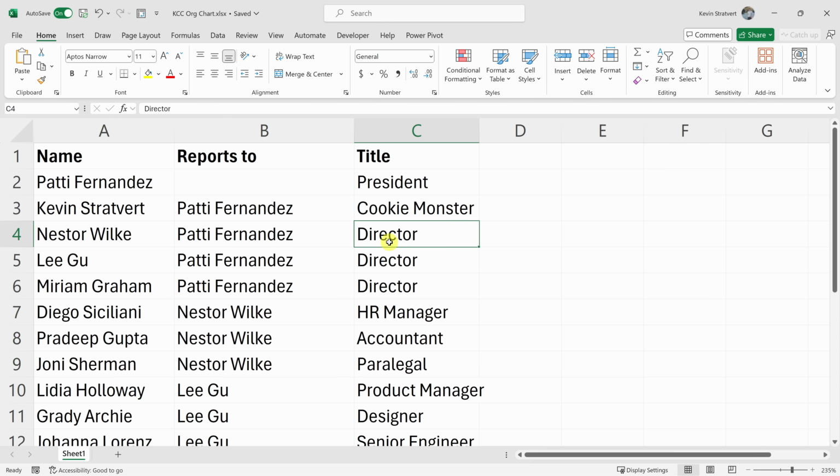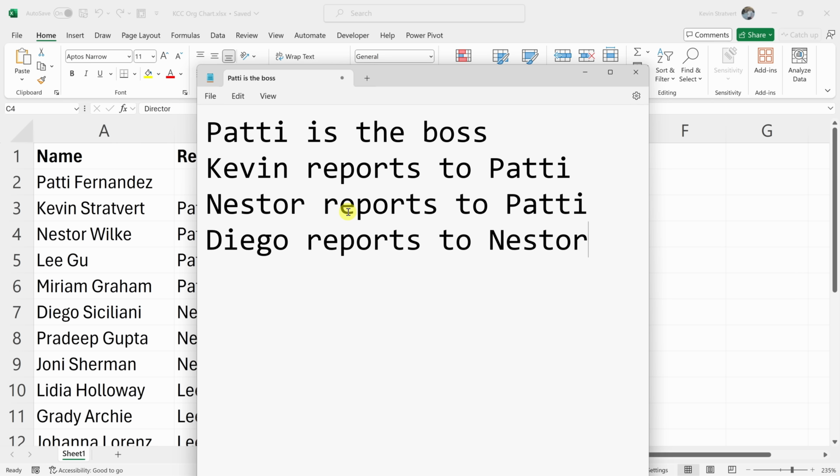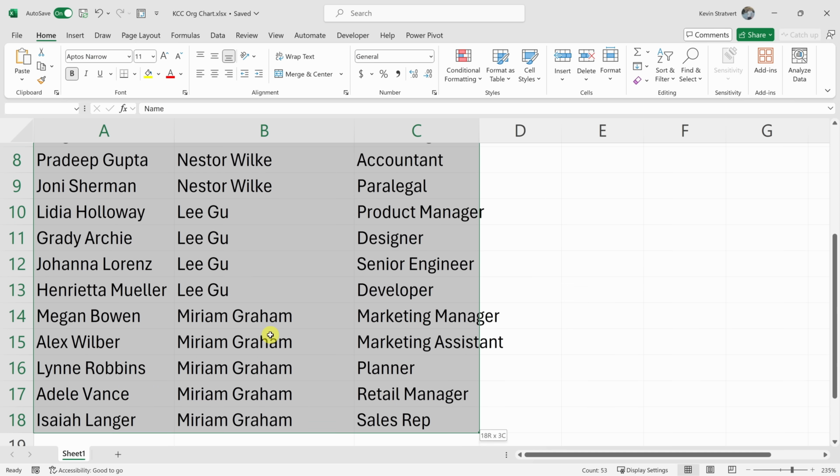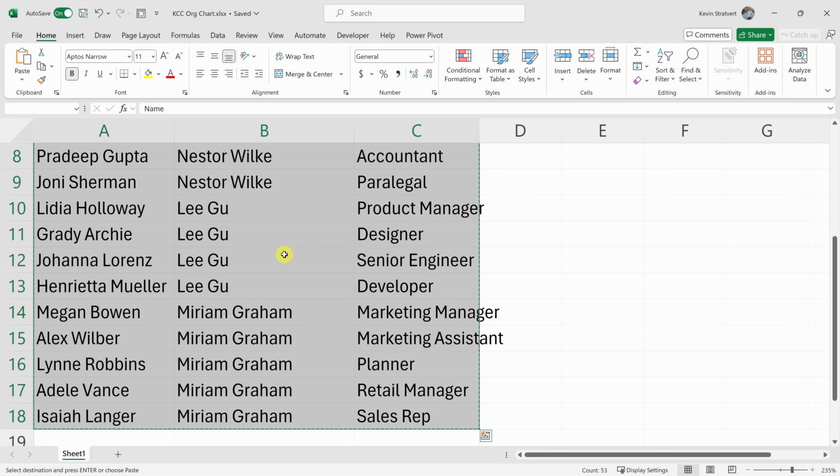Now, this happens to be in Excel, but you could copy this data from anywhere. It could be in Word, it can be in an email message, or my favorite, you could also have it in a Notepad file. You just have to make sure that you specify what those relationships are between all the different people in the organization. Once you have all of that, let's copy the data. Here, I'll simply go down, press Control-C to copy, and that places it on the clipboard.